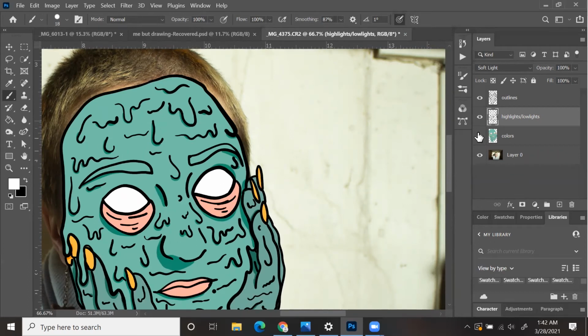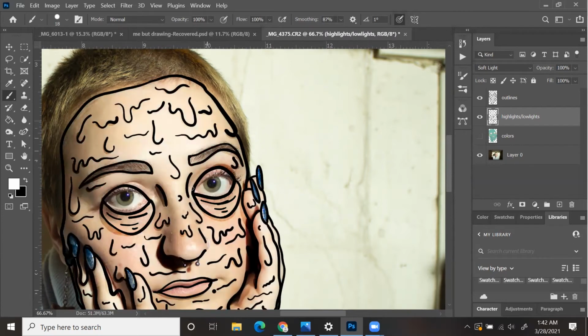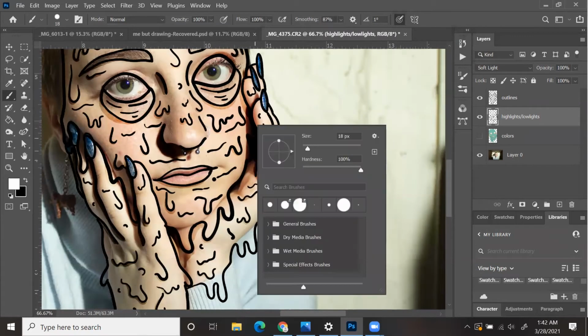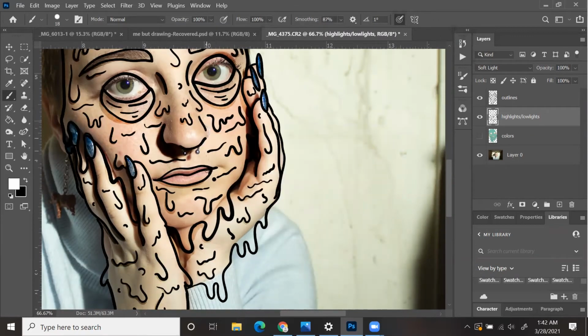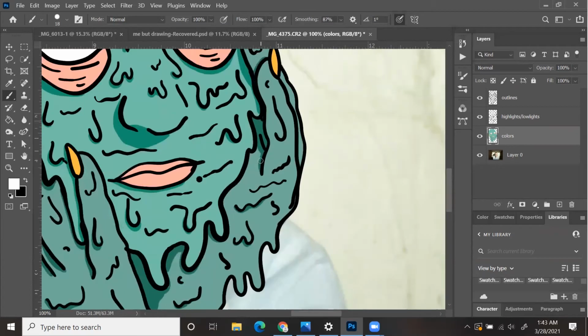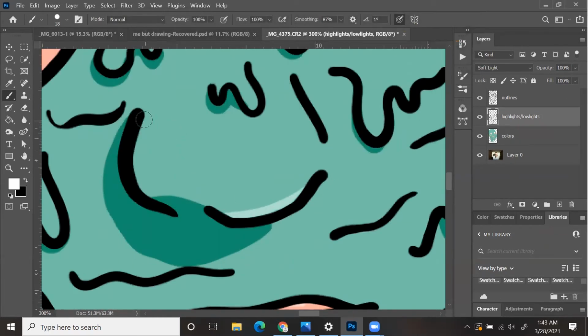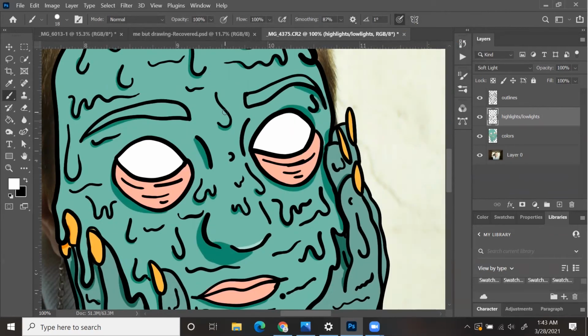Again, I'm using the photo to figure out where those highlights are. For a photo like this, there should be fewer highlights than shadows. I think that's kind of standard with this cartoony style. The shadows are going to be more important in defining the shape.